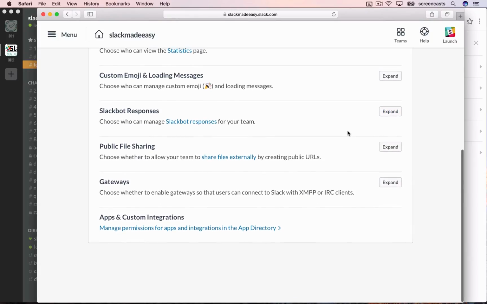Enjoy. Public file sharing. Now, Slack is as much about sharing content as it is about communicating, and we're going to cover file sharing very soon, I promise. However, by default, you're unable to share files with external users to your Slack team. This can be changed here, and we'll cover how to share with external users in an upcoming video.